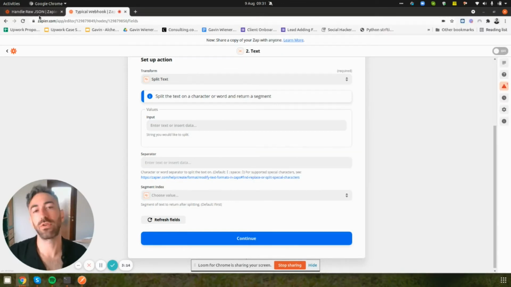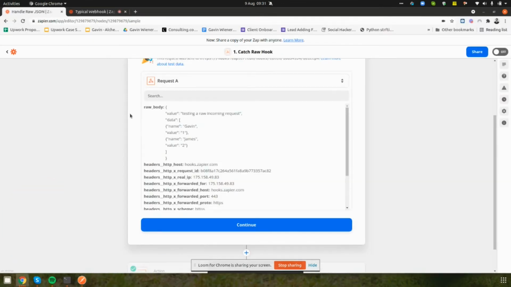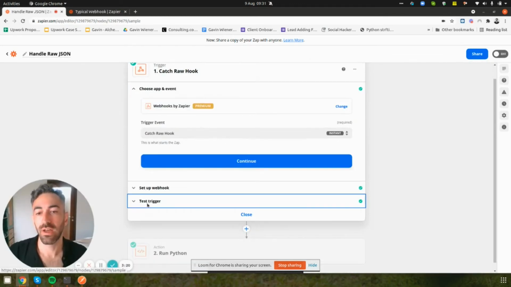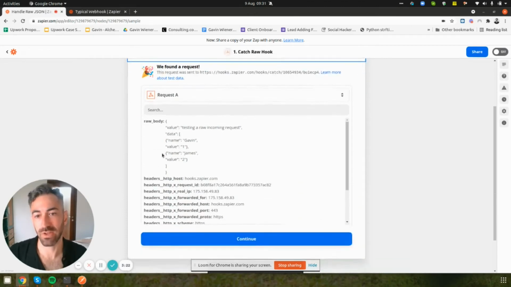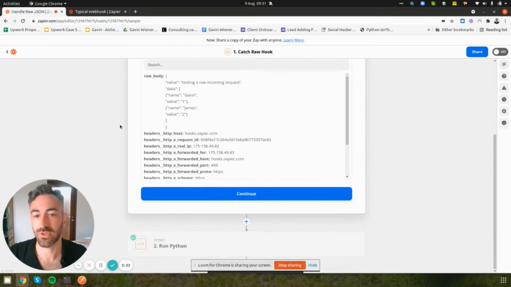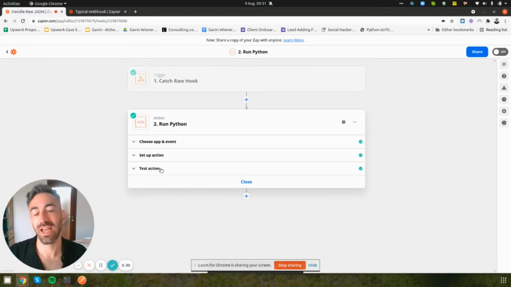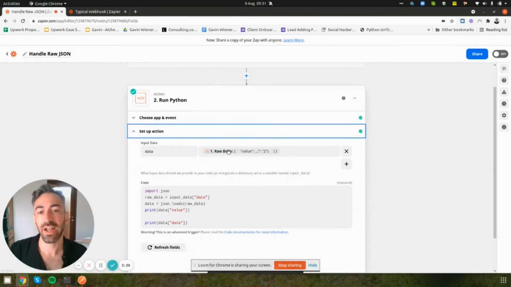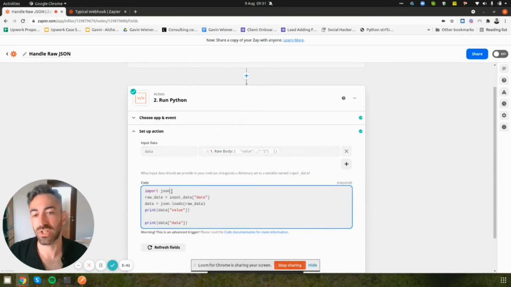But obviously, if you know a bit of code, let's say I set up the raw webhook rather, so catch raw hook. This is how the data comes into Zapier. It comes in literally just as a raw body. Whatever I sent, I get it, as is. And this is actually a JSON string. So now in the next step, this is when you would need to have a bit of coding experience, I can process that raw body just as JSON.